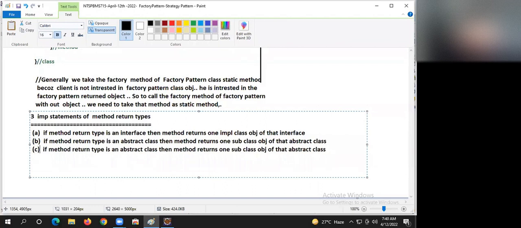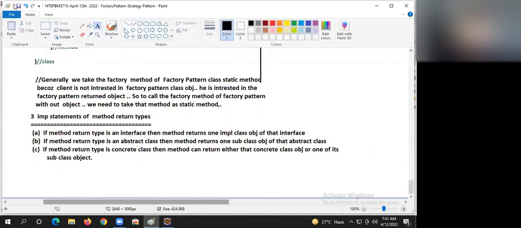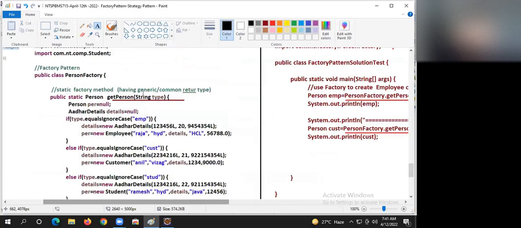If method return type is concrete class, a normal class, then the method can return either that concrete class object or one of its subclass objects. I hope you understood this statement, guys.